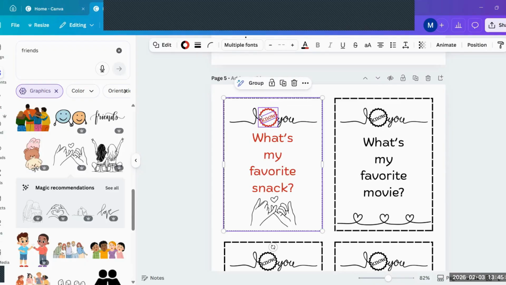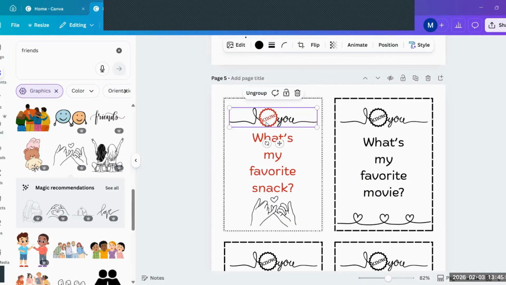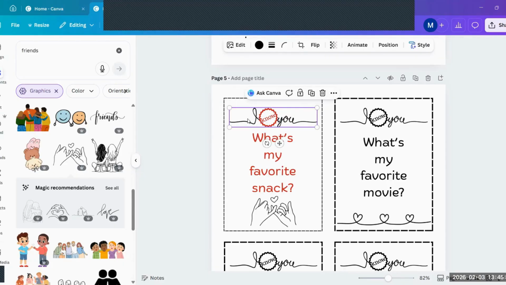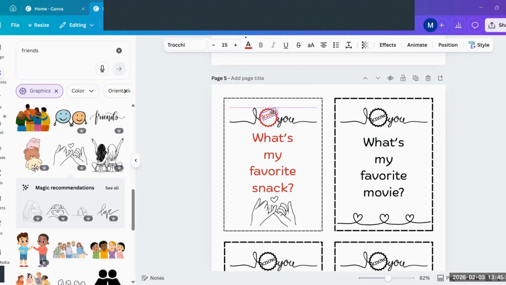Okay. And I'm going to hold Shift and click on all of these. I'm going to group them together so I can move this up. Oops, I did it all together. Let's go back here. Group. Okay, this, this. Group those, not the outside. Then I can move it up.